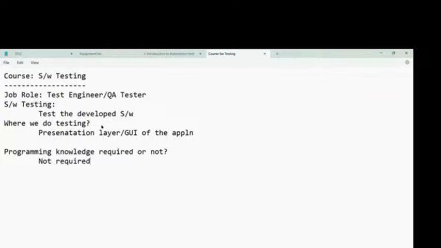Who is eligible for QA testing? In simple terms, we can say that any graduate is eligible to go for software testing. Not only IT persons. If you completed mechanical engineering, you are eligible. EEE, MBA, like that. Everyone is eligible to go for software testing.